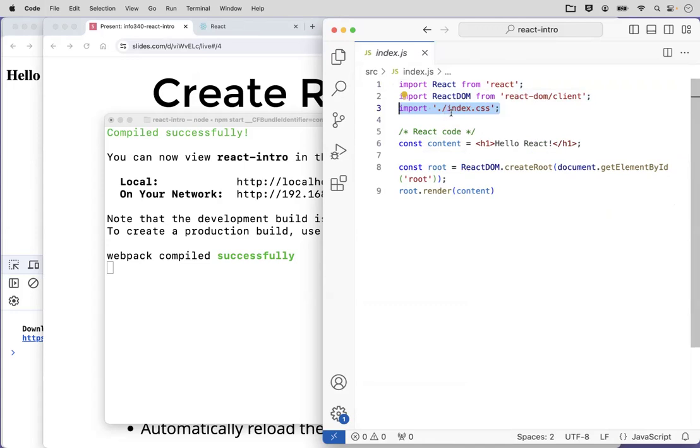Our CSS files also get imported through here. We don't add them as links in the HTML anymore. Instead, we only import them through the JavaScript, and this is where our CSS goes. We're then going to have some React code, and we'll talk about what that looks like and how that comes together.